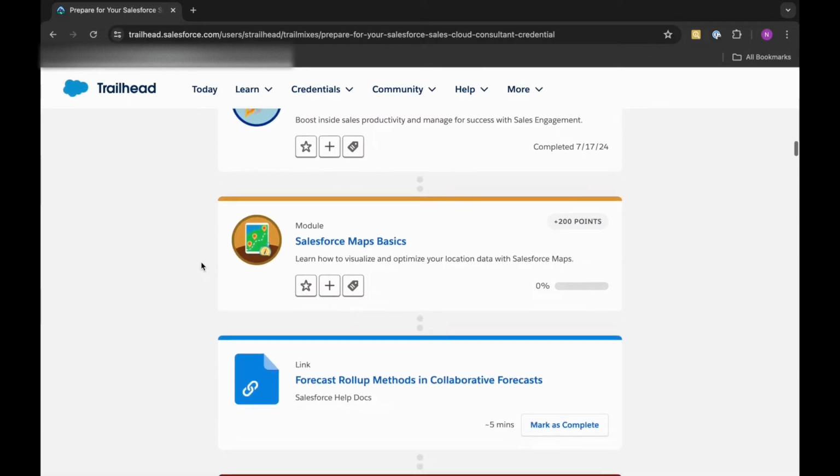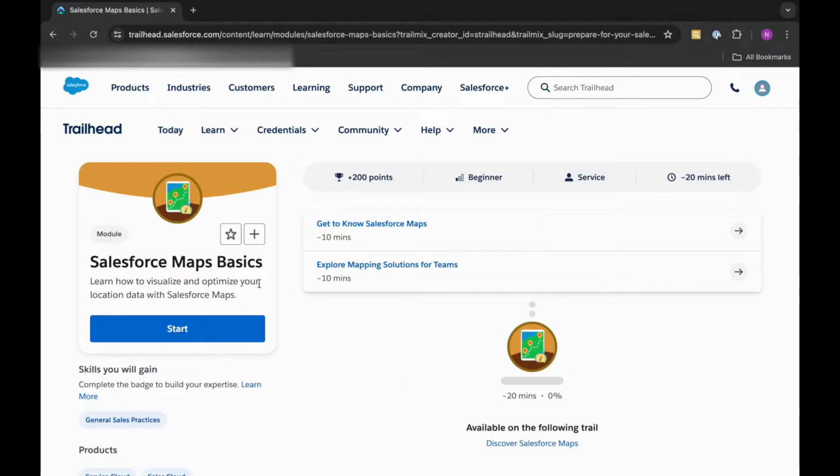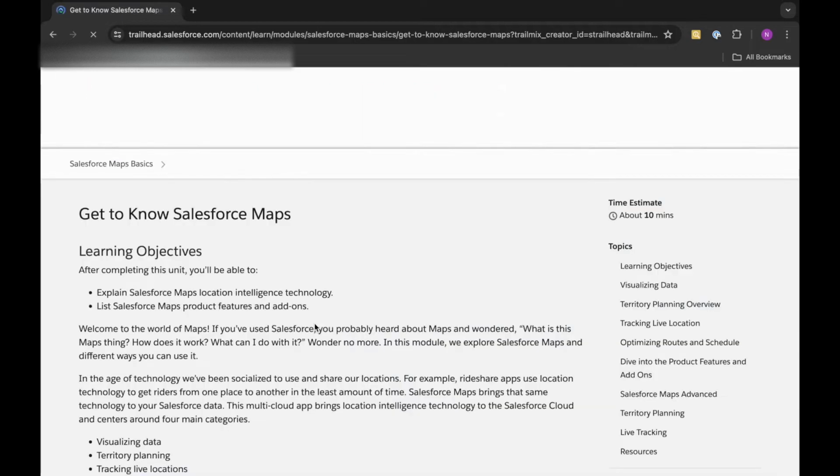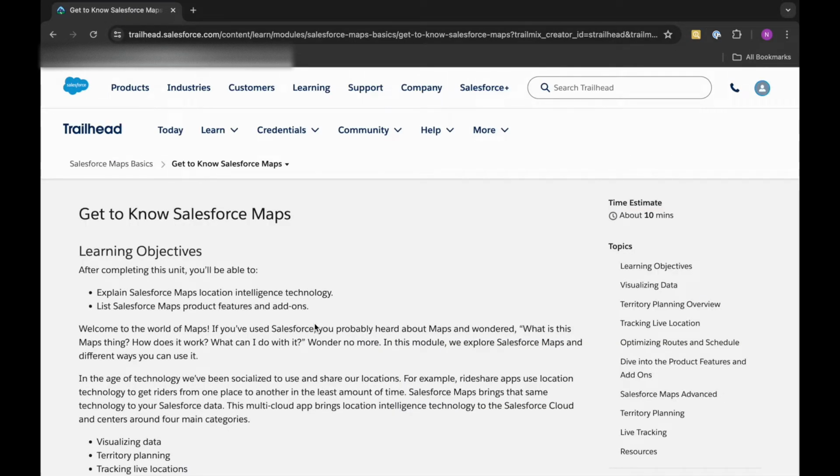So in this video we will be doing this module, that is Salesforce Maps Basics. So let's get started. In this we will be talking about what is Salesforce Maps and how is it beneficial for sales and service teams. Our first module is Get to Know Salesforce Maps.